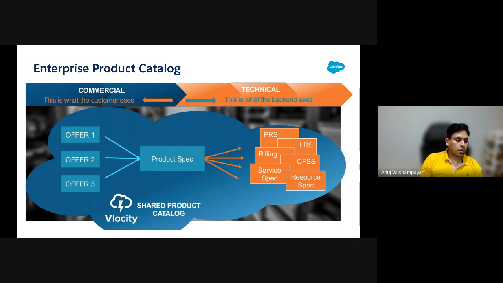So what is a commercial product? A commercial product is basically a product offer available for sale, what the customer actually sees and buys. And the technical product catalog holds all your technical products, which are used by your backend systems, such as provisioning systems, or any other downstream system where technical information is needed for provisioning those services, and that information is not relevant to the customer.